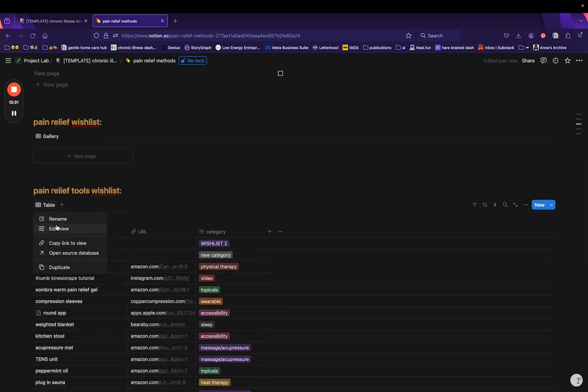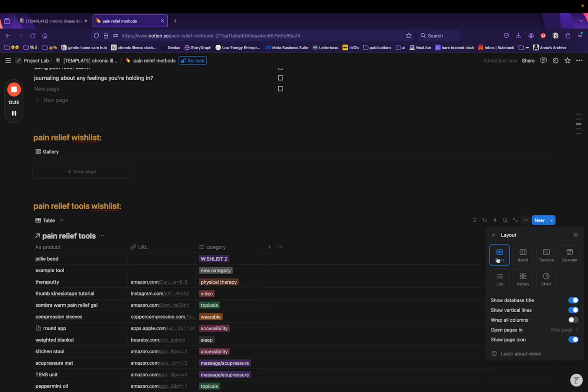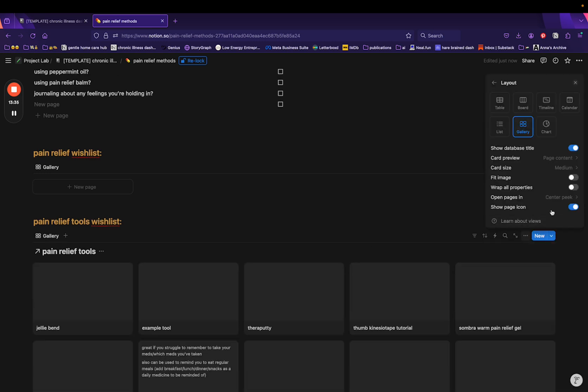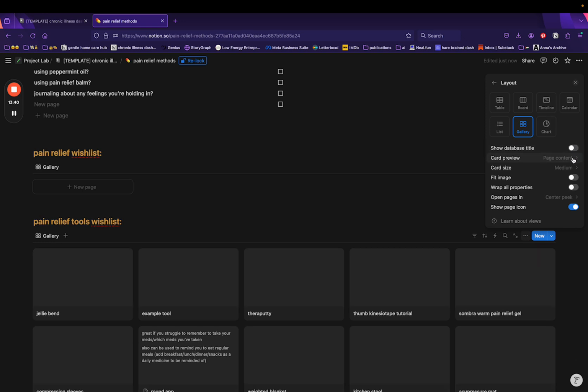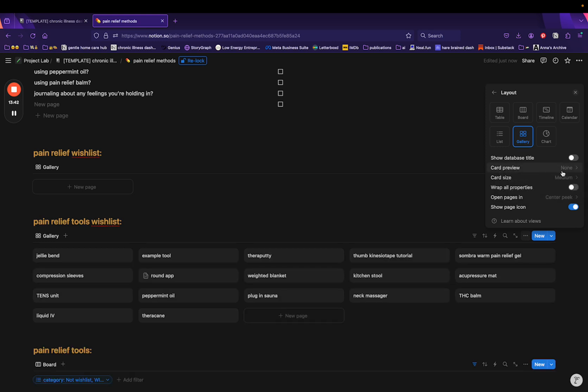Instead of a table view, I'm going to have it as a gallery view. I'm not going to show the database title. I'm not going to have a card preview. I won't show the page icon. Those are just my aesthetic preferences.